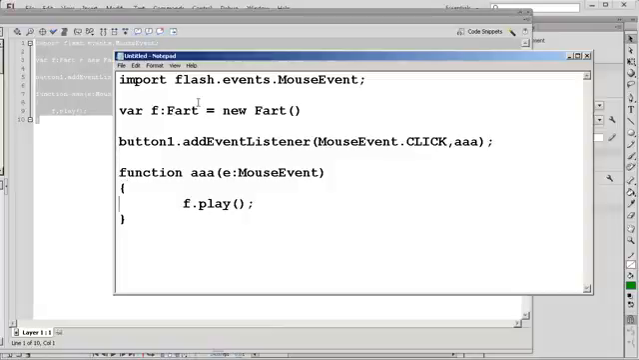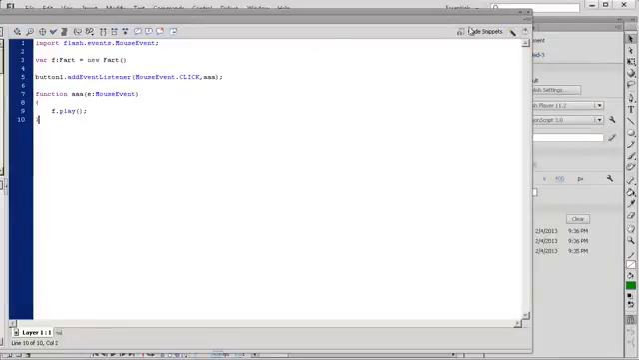Keep in mind that if you want to stop the sound effect in the middle of a play, you need to use a little bit more complicated code. You might want to Google SoundChannel, making sound effects. But in terms of just playing a simple fart sound, this is all you need. Quite simple.